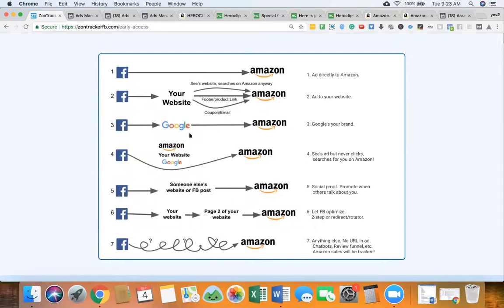So basically, click to website will work. That's kind of like the most common one. If you're just sending people to your website, any of these, again, it's not ideal, but that's because we're limited by what Facebook allows us to do, and because we don't have a pixel on the actual Amazon.